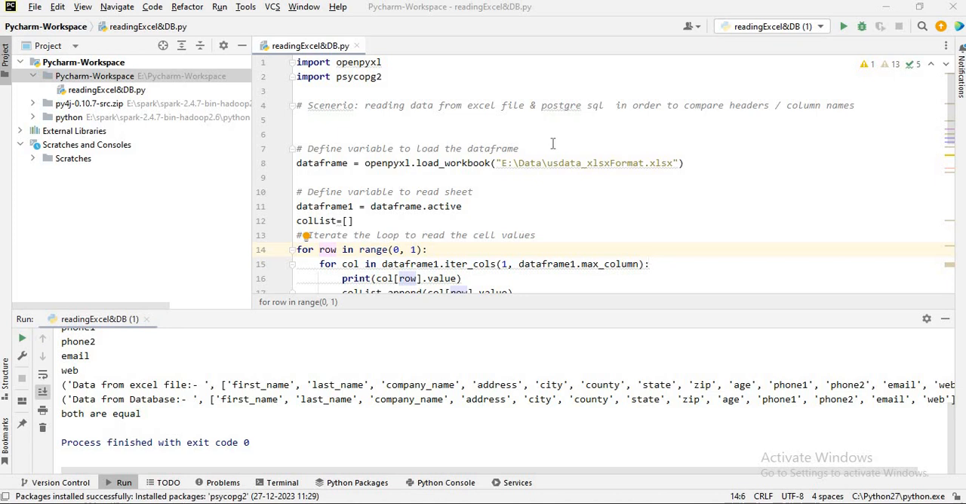Today I am going to show you one scenario in which we are going to read data from an Excel file, and at the same time read the data from a PostgreSQL table in order to compare the headers or the column names. Let me show you what exactly we are going to do.